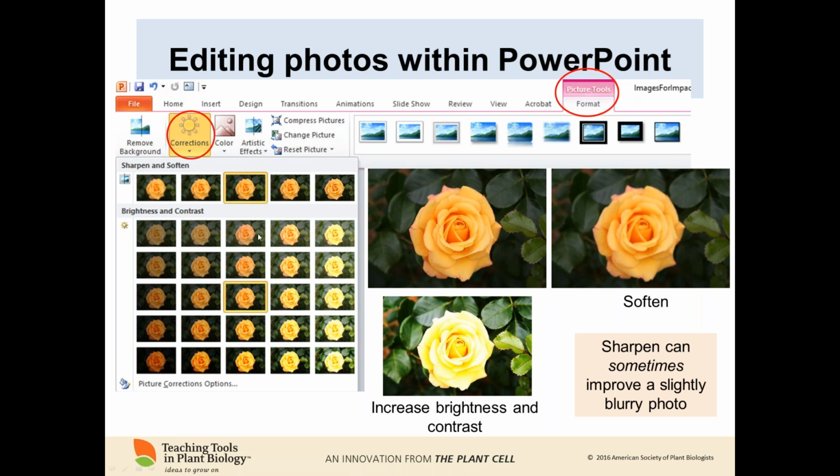You can take your image and you can sharpen it or soften it. So here's our rose that's been softened. This is often used when you have a portrait of someone because it erases the wrinkles. It's a soft focus, makes them look nice and young. But if you have an image that's slightly out of focus, you can sometimes make it usable by sharpening it a little bit. It's not going to be a great image, but if it's something you really want to show people, it can tidy it up a little bit.